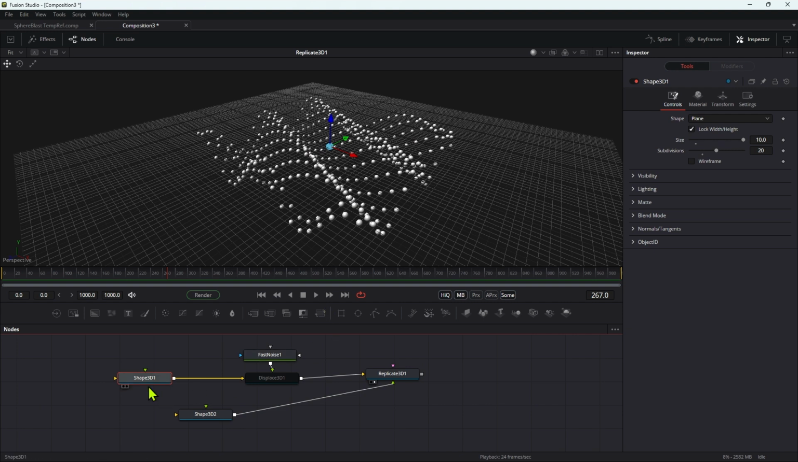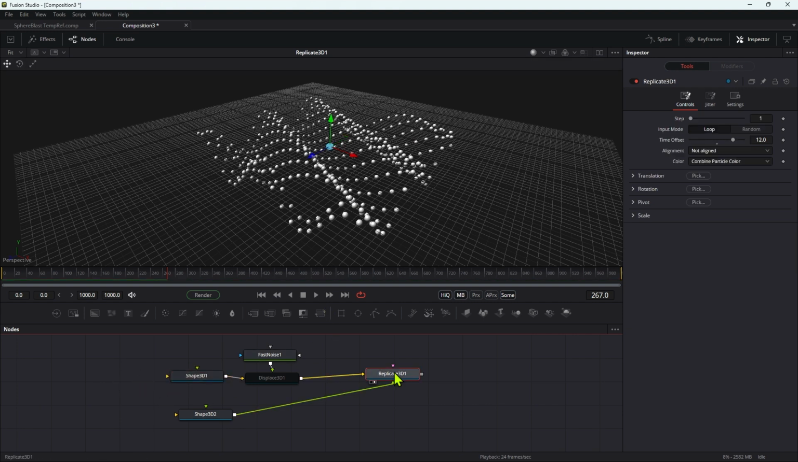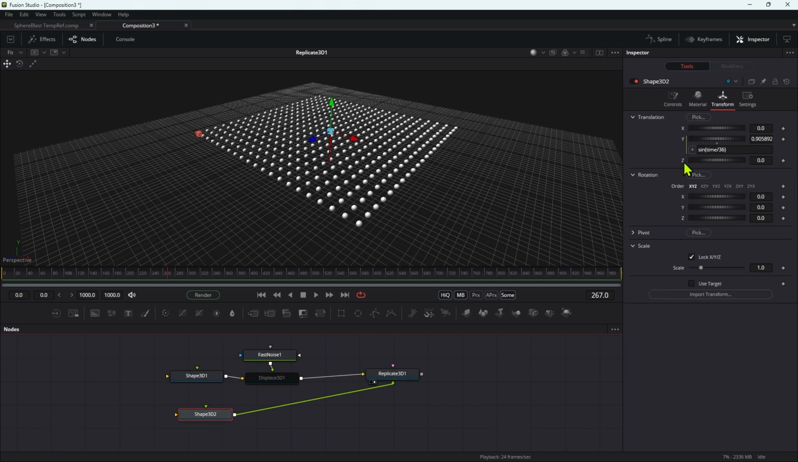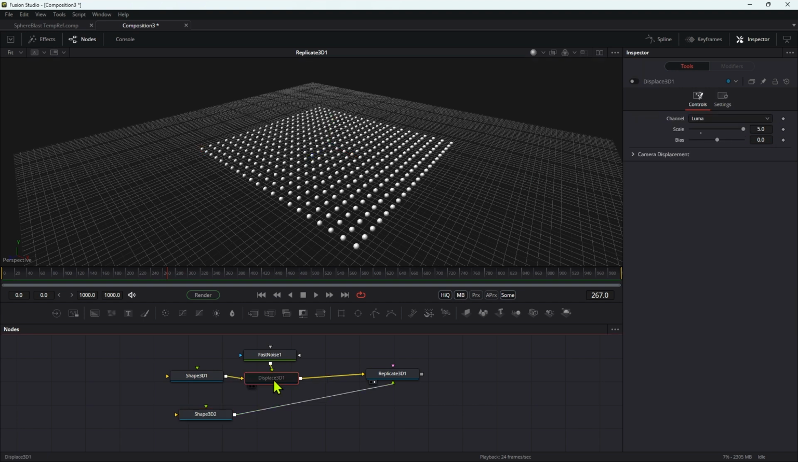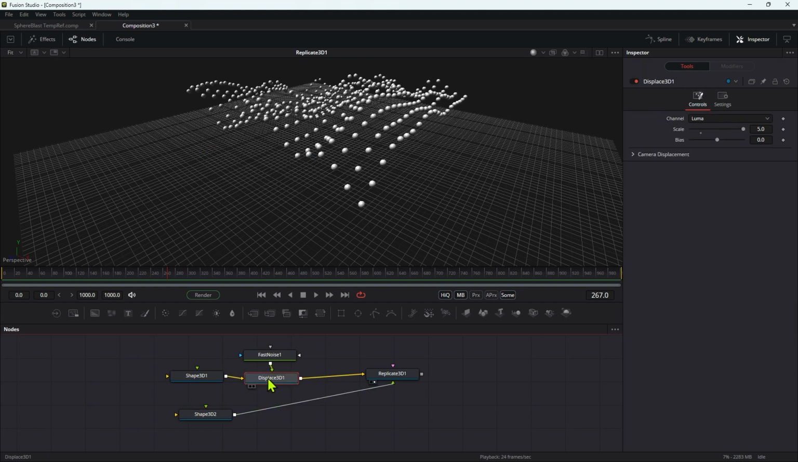But we're getting overcomplicated. We don't want to do any of that. I'm going to come back to this Replicate 3D, turn that time offset down to nothing, back into this shape. Let's remove that expression and set that Y value back down to 0. And I'll turn that Displace back on again.